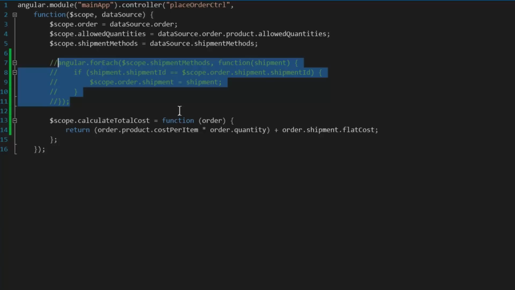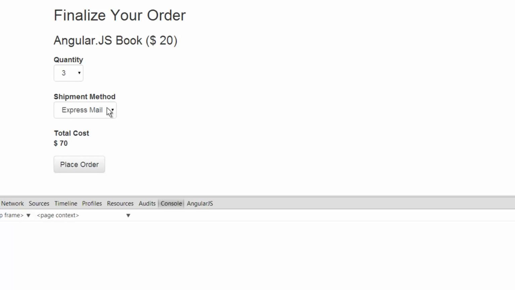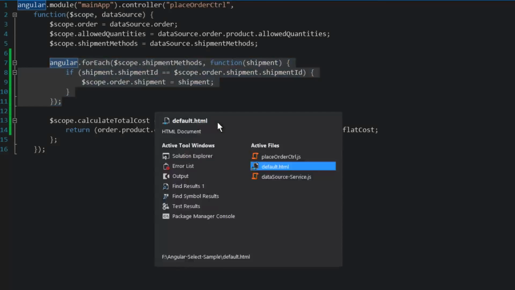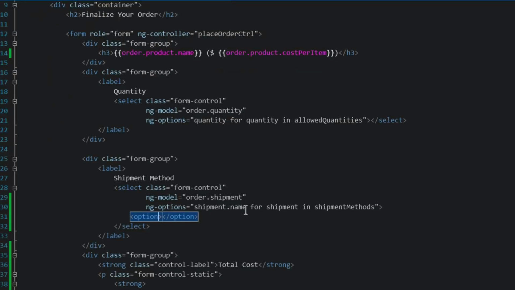That's because we have this hidden. Let's bring it back. I don't want to trick you. So we have the selection and we have the empty options there. In this case, we don't really need the empty option, so I will remove it.